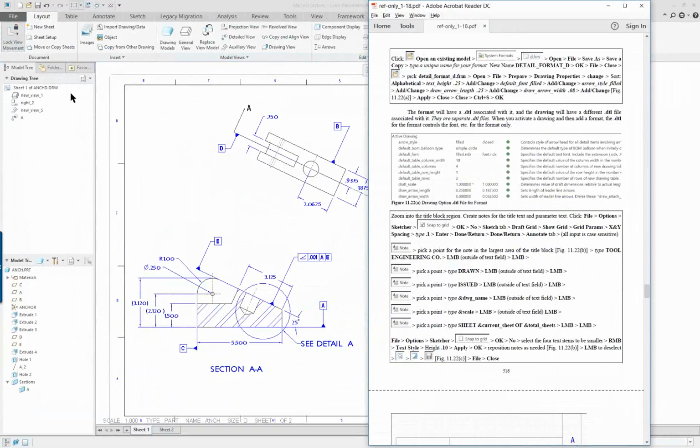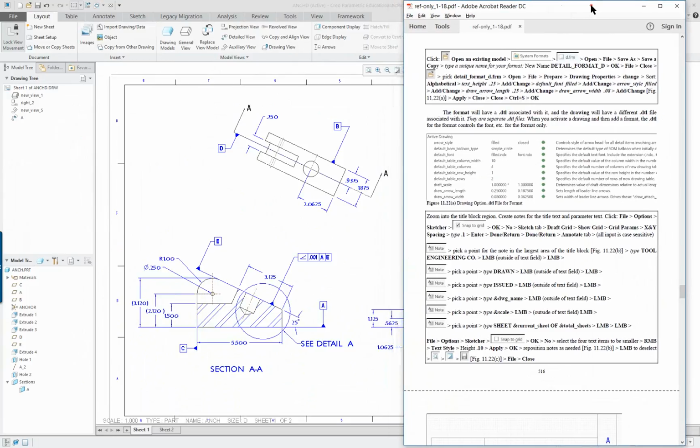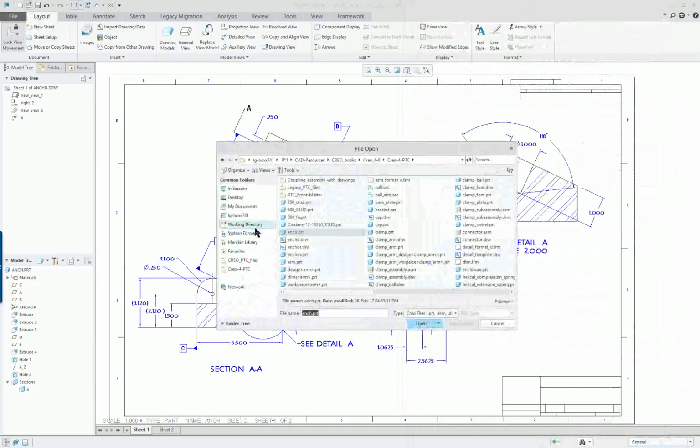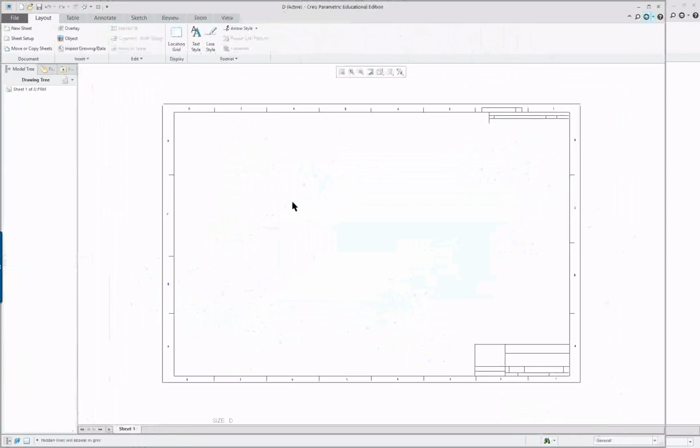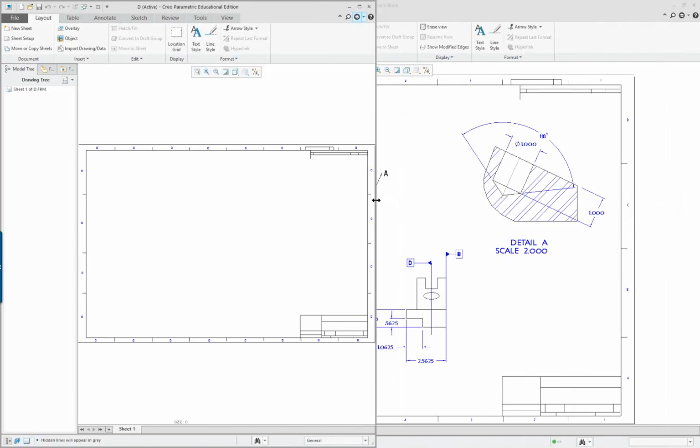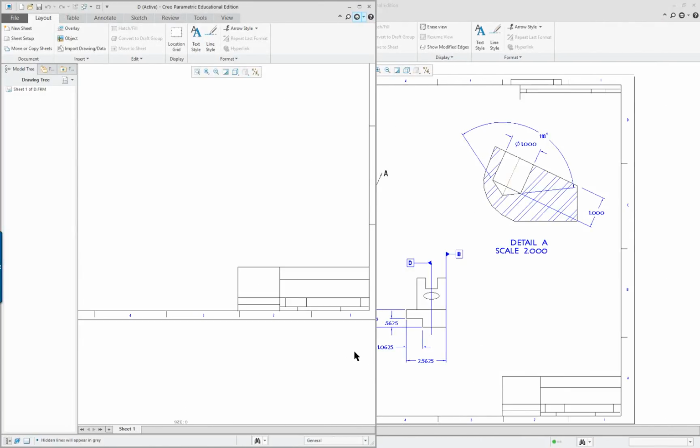So basically what I want to do is start a new file. And in this case, the object is going to be an existing format. So I'm going to open System Formats. I'm going to select the D frame, and I'm going to work with this title block area.